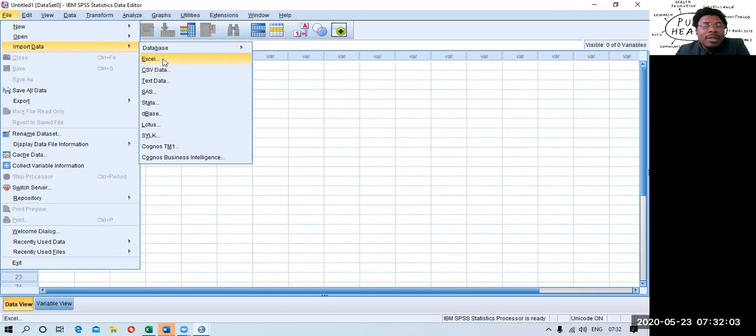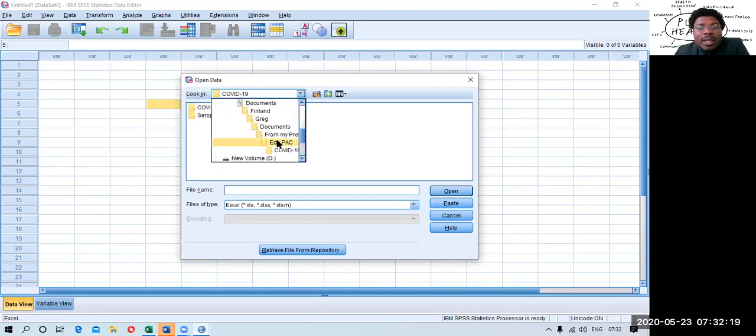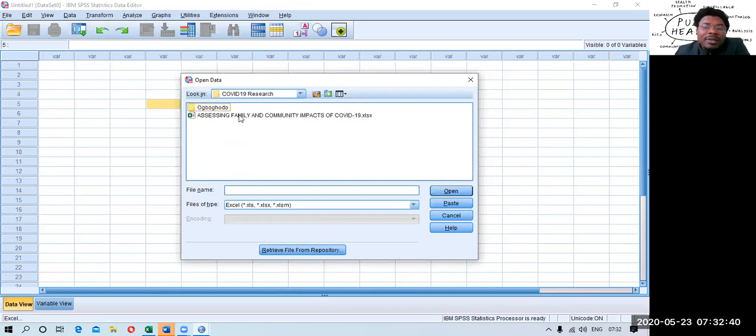This is Excel format, which is common. So if we click on Excel, and we expect this to give us a dialog box, then we simply navigate to where the Excel file is in our computer. So I'm going to navigate to where I expect mine to be. And for all intents and purposes, mine should be under, where do I get it now? Let's see. Let's say we go to COVID-19 here. Let's click on research and see, yeah, there's an Excel file here.